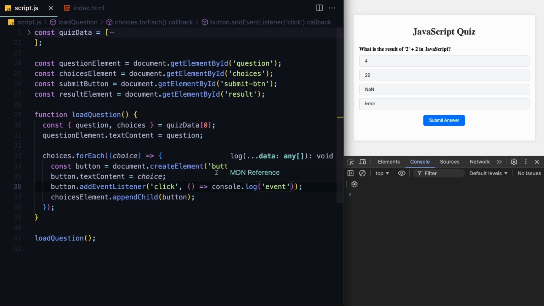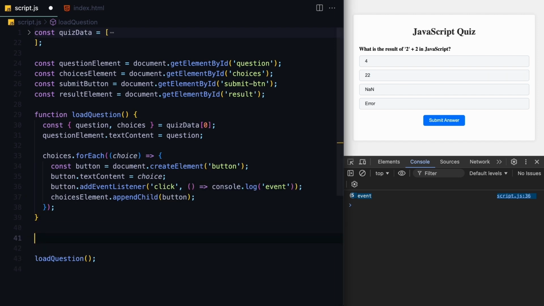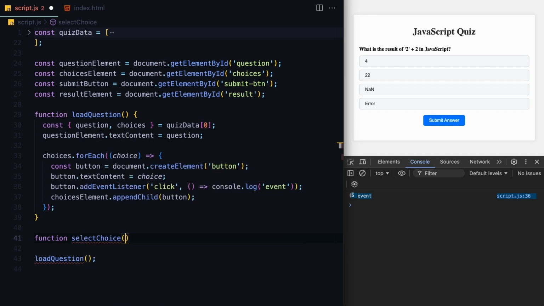Now if we go back to our JavaScript quiz, if we click on any of these choices, you will see event logged in the console, and if I click on this one, you will see event was called again. Anytime you click on any of these, this function is invoked, and for now it just console logs the event. But this is where we will write a function to handle these clicks and to mark this as selected. For that, let's create a function that will handle this selection, and let's call this selectChoice because this will be responsible for selecting that choice when we click on this button.